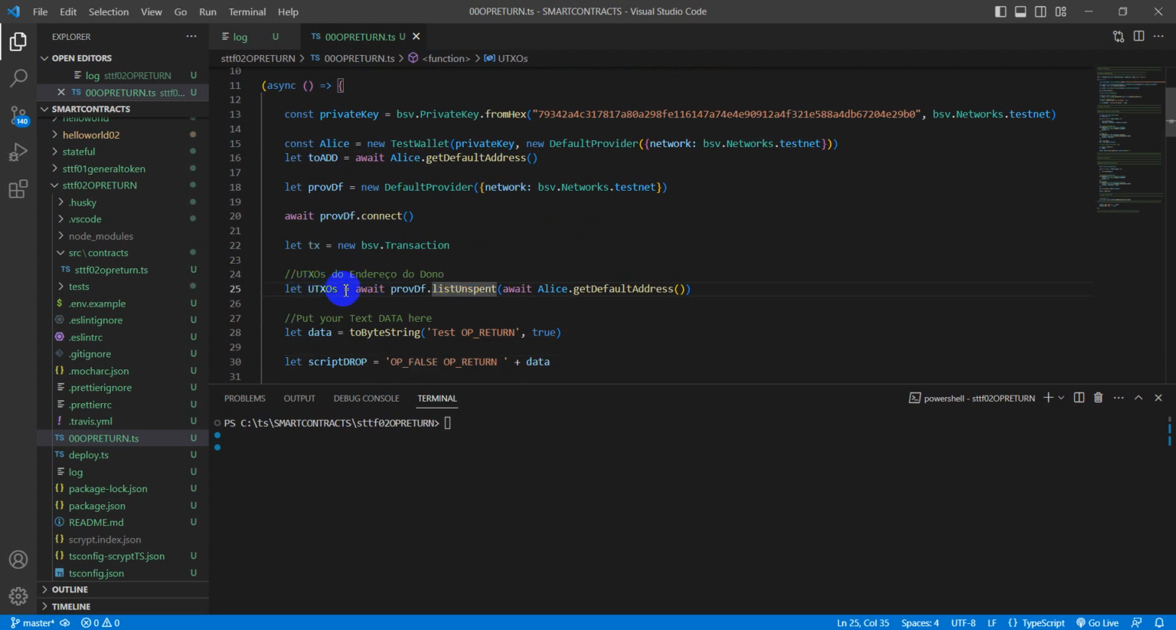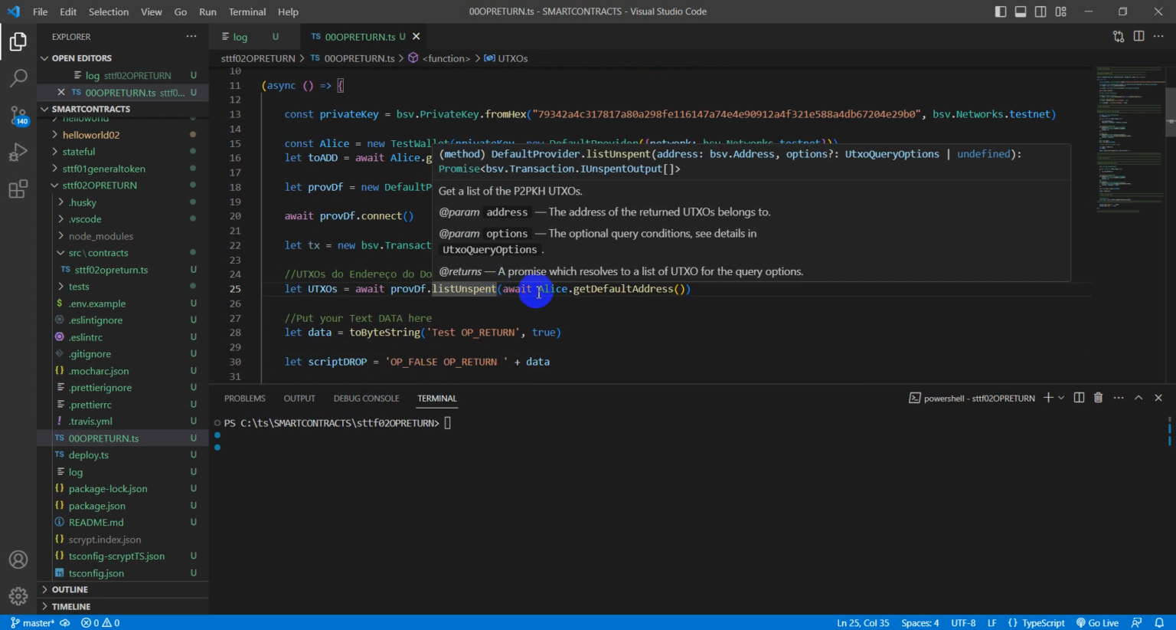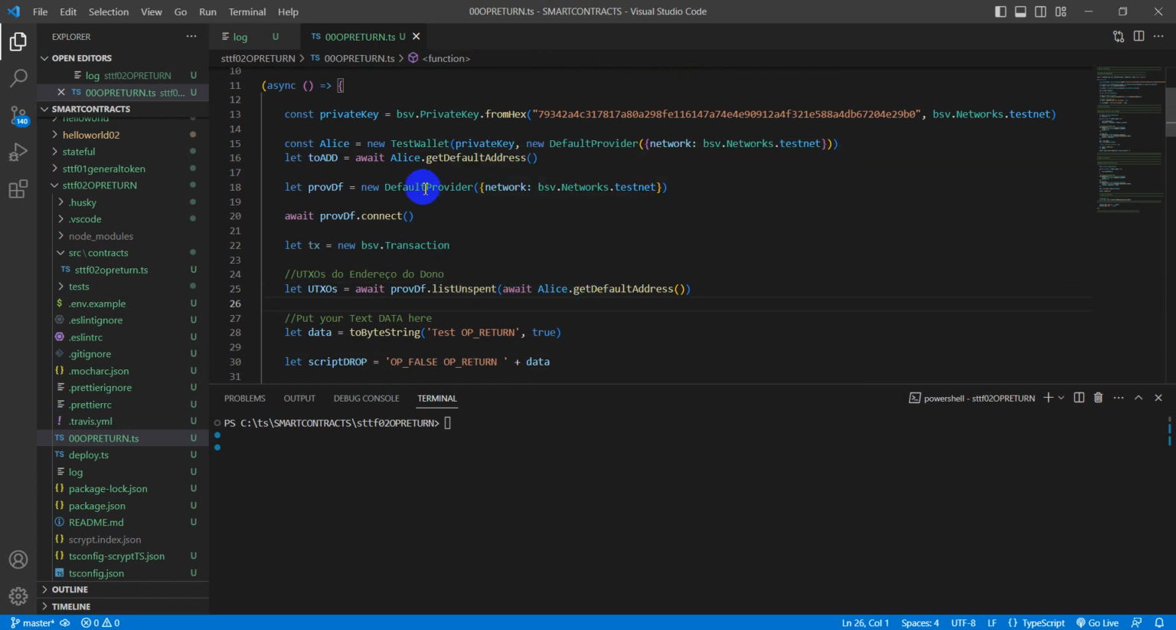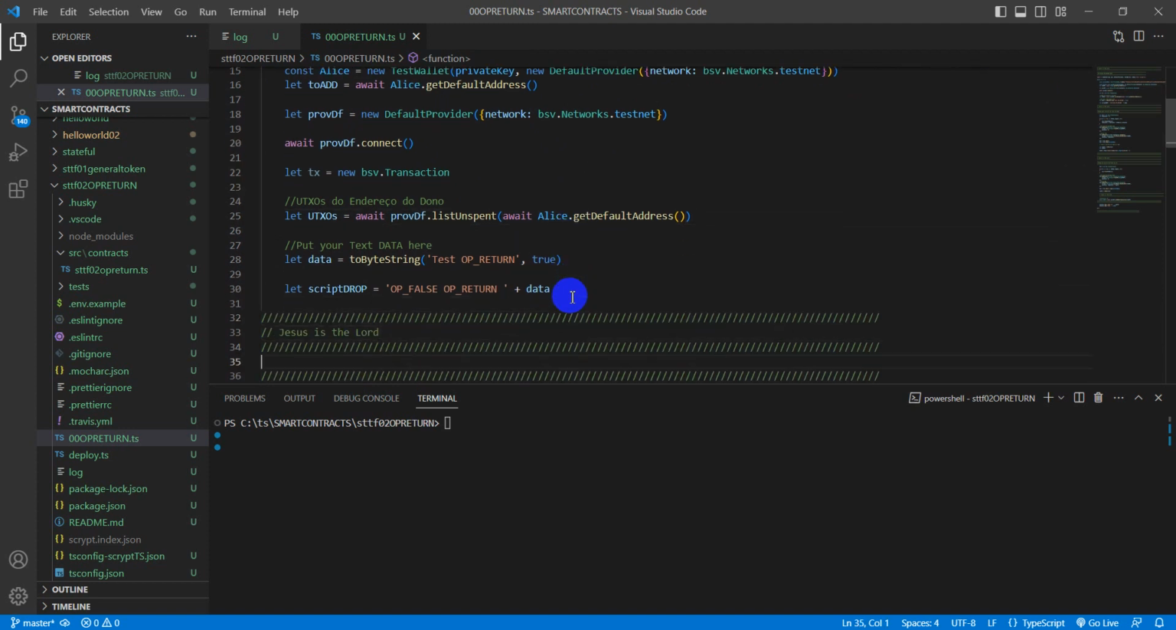and you will have to list the unspent outputs of this address related to this private key here to make all the inputs of the transaction. So you just insert your data here.